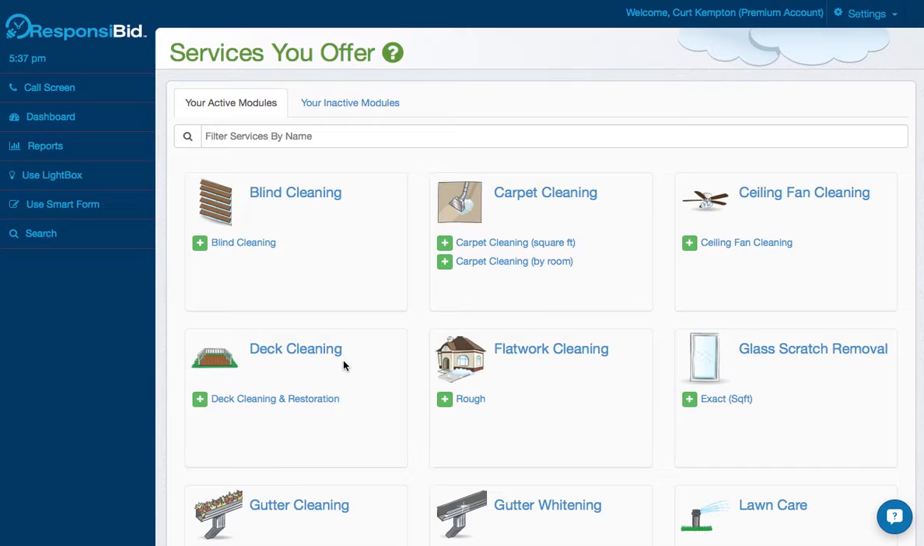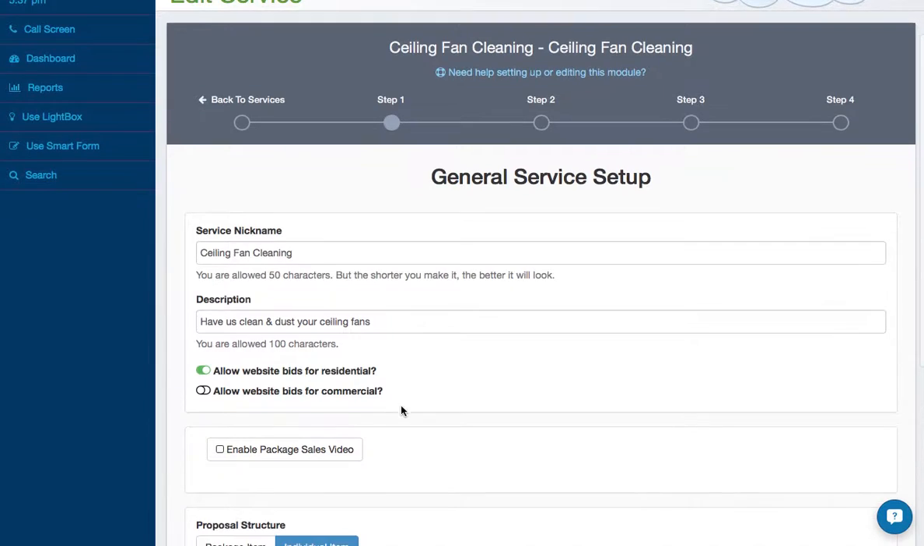Now, what I did here is by default, you're going to come in and you're going to notice that every module is available to bid in residential, but not allowing website bids for commercial. That's because that was the default behavior before this update. That's different now. Now you can turn certain modules on to be bid through your website for commercial. And basically what that means is that the entire bidding process will continue to go through for commercial bids.